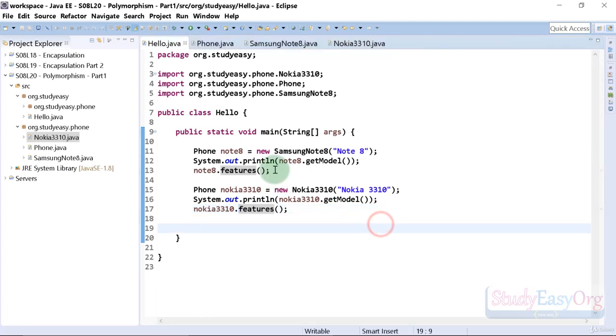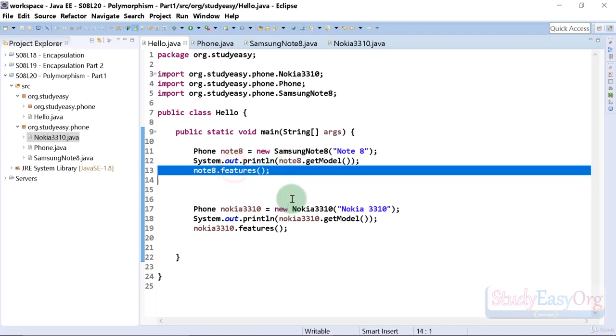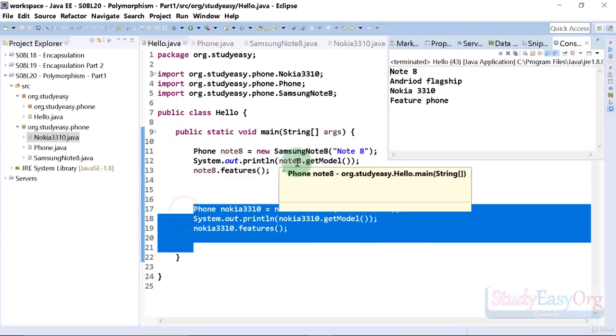So this is the application of polymorphism, and this is how we can implement polymorphism. This was a very basic example, and we will check yet another scenario related to polymorphism in our next video. Hope you guys understood how smartly the call to this features method got shifted from parent class to child class and child class to parent class for these two cases.